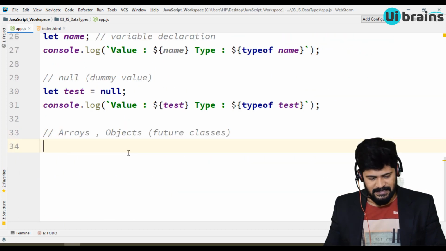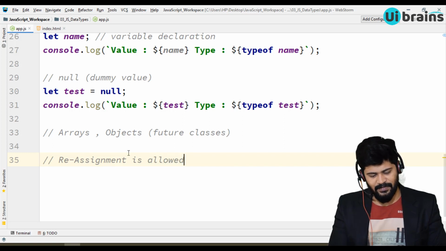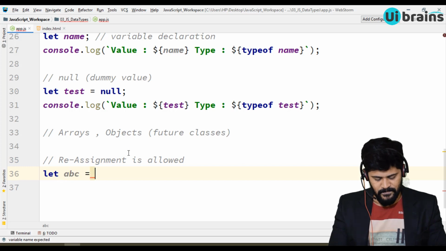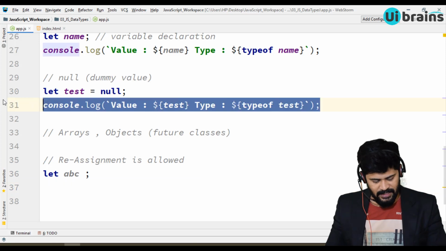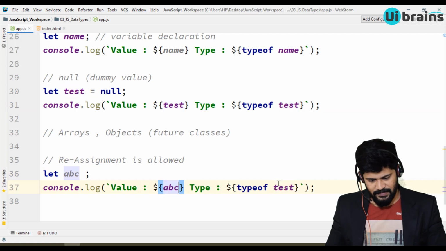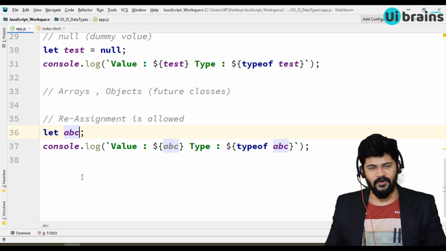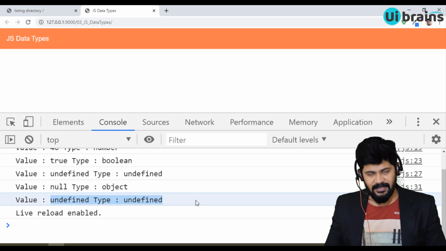One more thing is reassignment is allowed. What is reassignment? See here. I say let ABC, just say ABC. If I write the value and type here, just tell me the answer now. Can you guess? Value is what? Am I assigning any value here? No. Then value will be undefined. Type is undefined. So undefined, undefined.